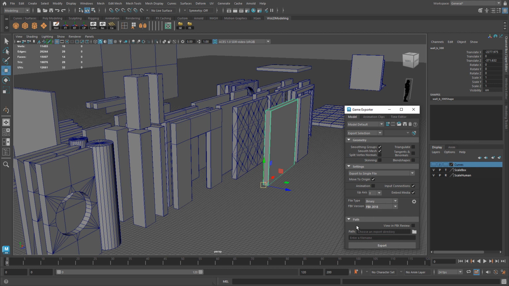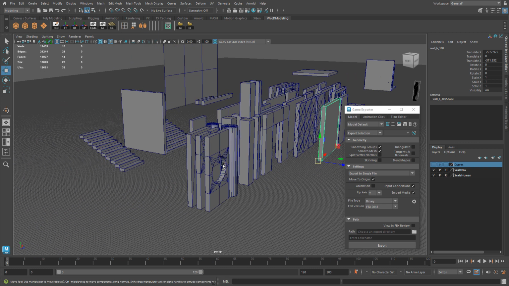And then for the path, we basically choose a path where you want to export all these meshes. So let me go ahead and select a set of meshes.